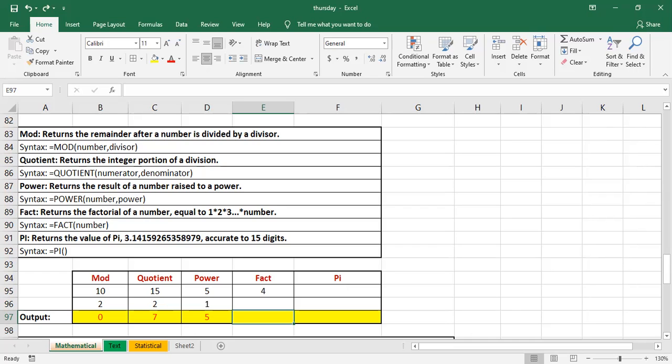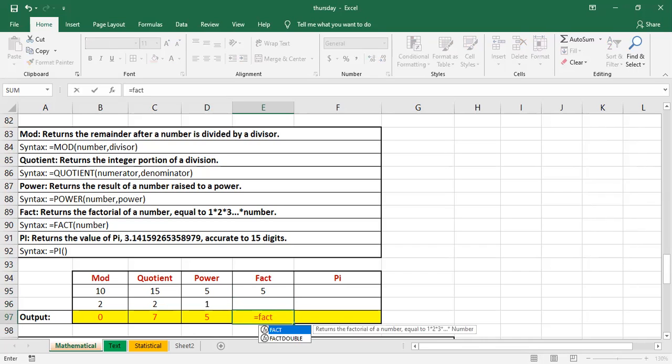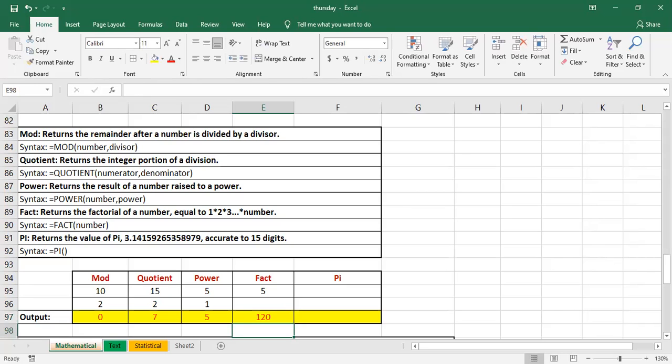Now, can anyone tell me what is the factorial of 5? Hmm? Factorial of 5. So I said 3 factorial means 1 into 2 into 3. What about fact of 5? Fact of 5 is nothing but 1 into 2 into 3 into 4 into 5. So it will be 120.